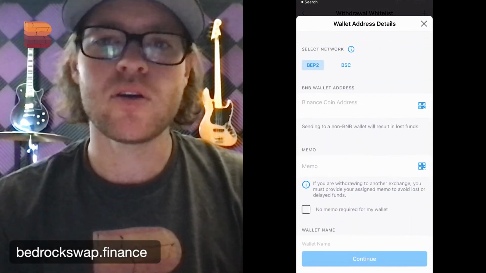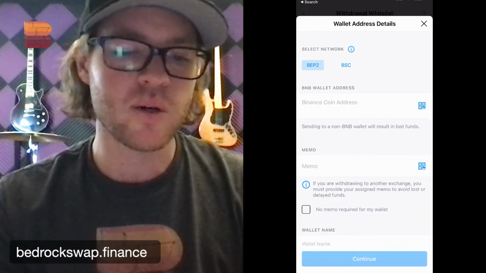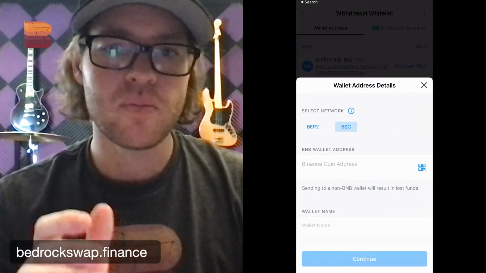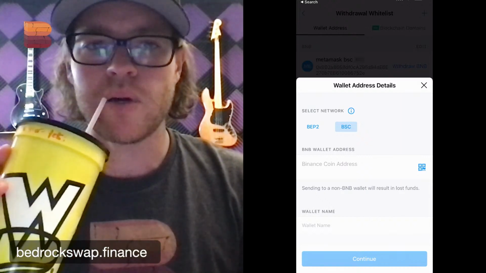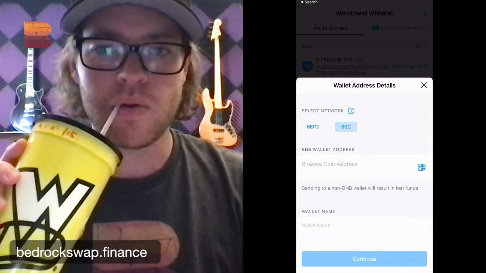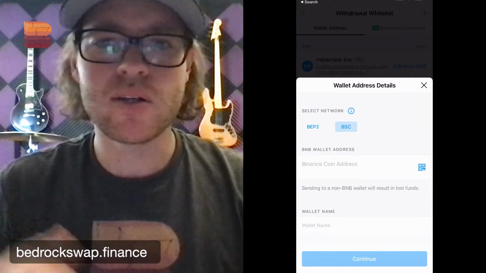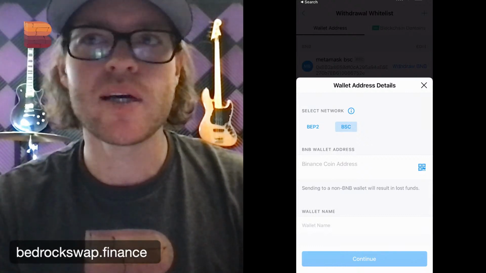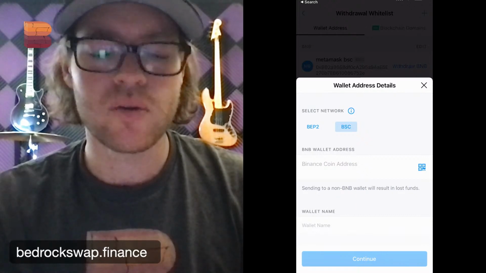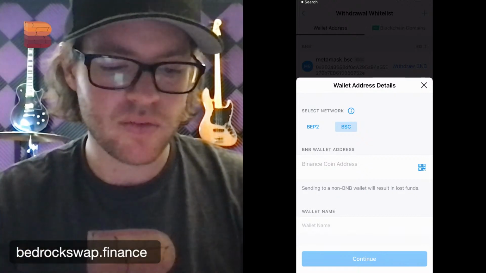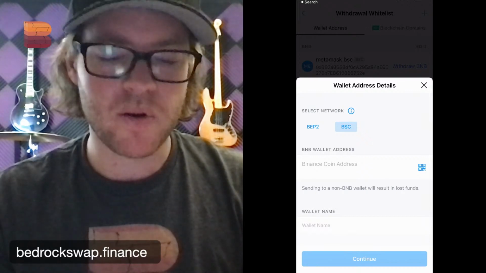Okay, when you get to this screen, this is super important. Where it says select a network, make sure you're clicking Binance Smart Chain, which is the BSC, not the BEP2. BEP2 is if we're going just to a direct Binance mainnet. And if we were going to like another exchange like Coinbase or Binance, they have their own USA wallet and stuff like that.